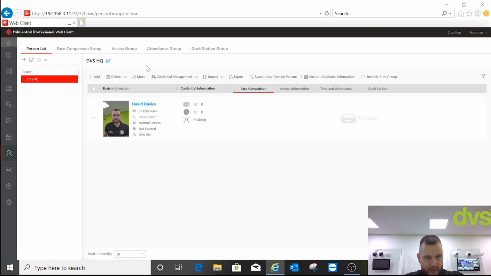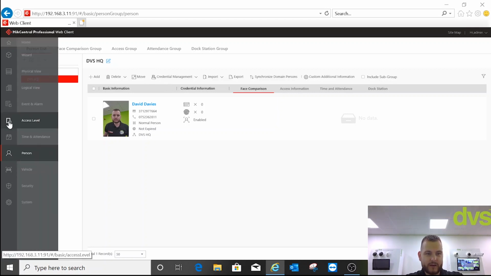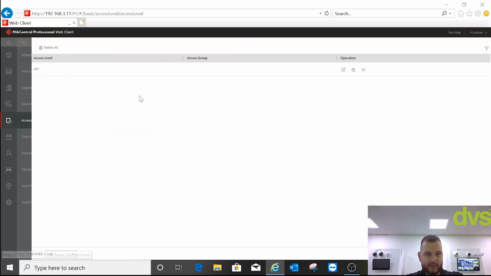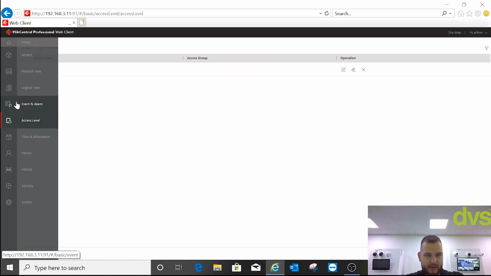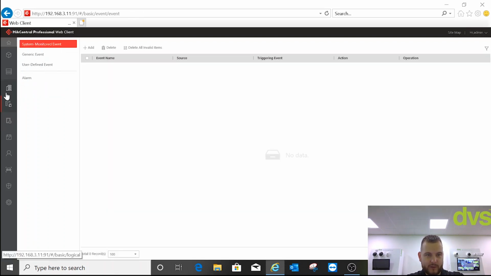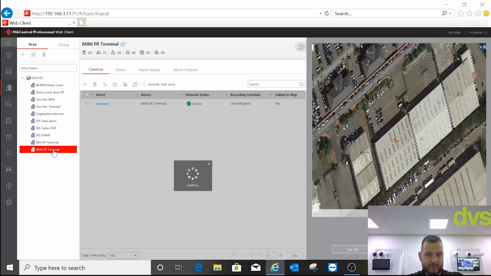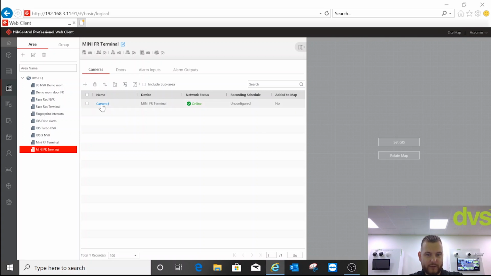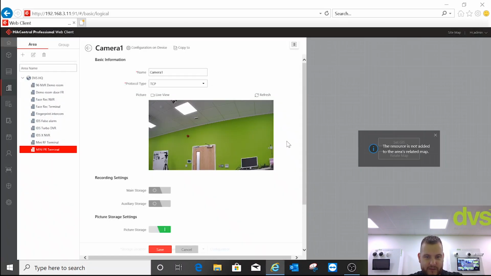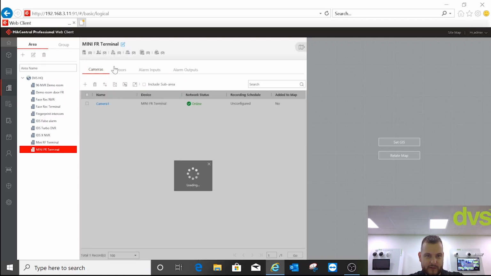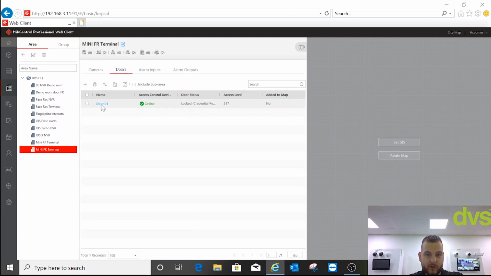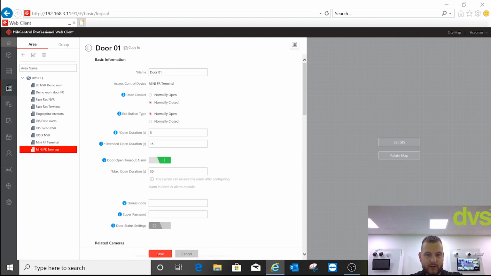Next thing we're going to do is actually apply this to the device. So under access level, just make sure we've done that. Yeah, under event and alarm, we don't want anything on there. Logical view, wait for that to load. Under the mini face rec terminal here, you've got one camera there. So if you click on that, we can adjust the parameters as needed. Go back into it, go into doors, click on the door itself. There's only one door available. So we'll call it DVS demo mini face rec.